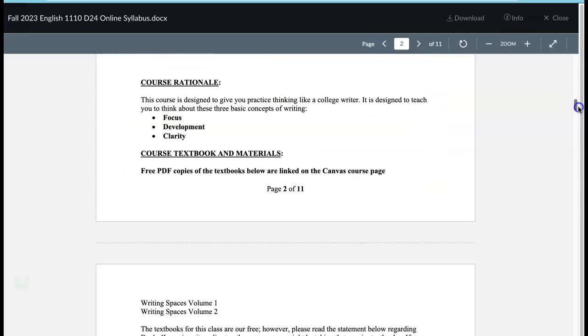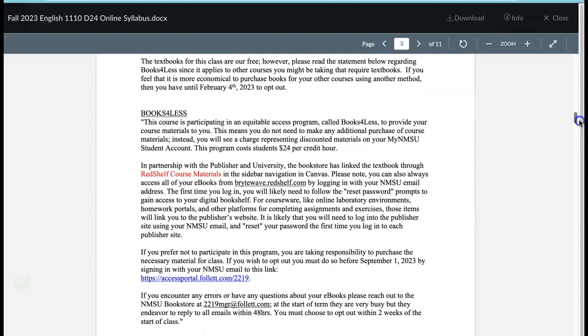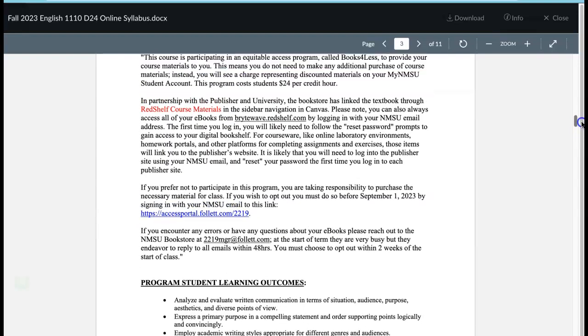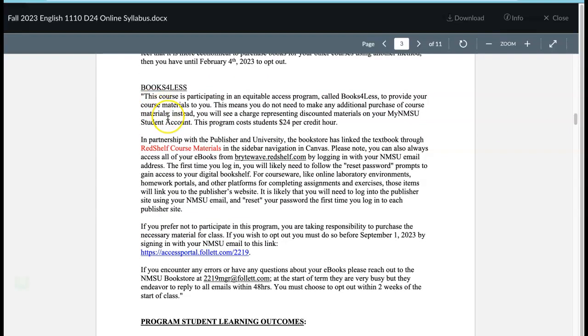So besides the best way to contact me, here's something that I should point out. There is a program called Books for Less, which means that they charge you a flat fee for all of the books that you purchase per semester. Now, that's a really great option if you have a lot of books that you need to purchase. However, we don't need a book for this class. So let's say you're only taking this class, then it's probably in your best interest to opt out of this Books for Less. I think they charge you $24 per credit hour.